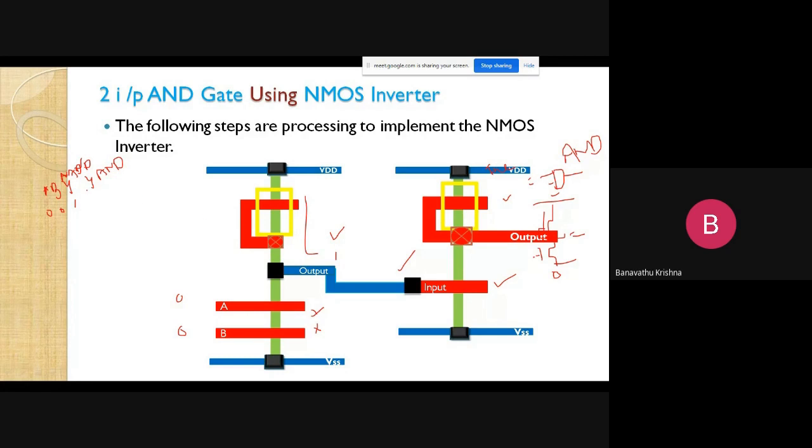Next case, the 0, 1 case. Here A is 0, which is off condition, and B is 1, which is on condition. Again there is no path between VDD and VSS because transistor A is off. Again we are getting the output response as 1. This is applied to the input of the inverter. We already know the operation of the inverter: when the applied input is 1, the output is 0. So the NAND gate output is 1, and the AND gate output is 0.